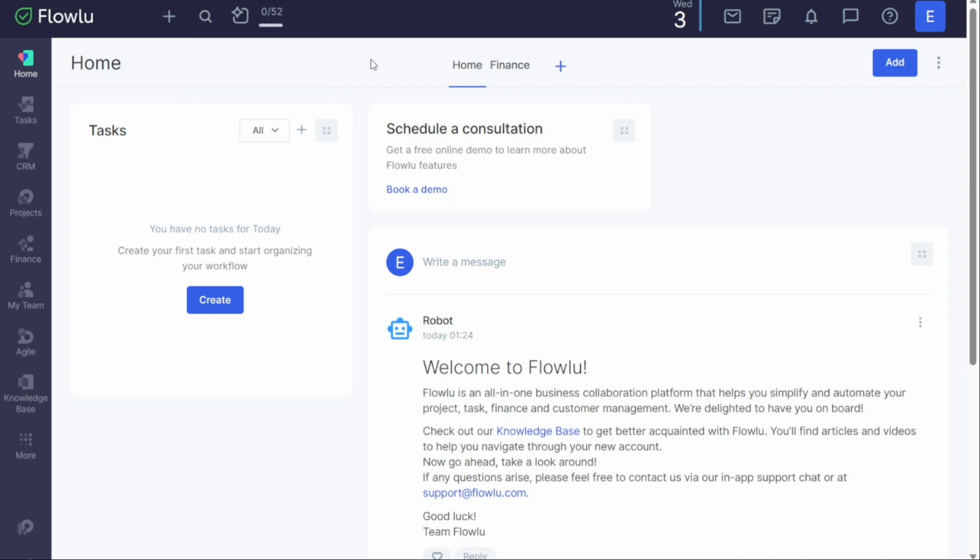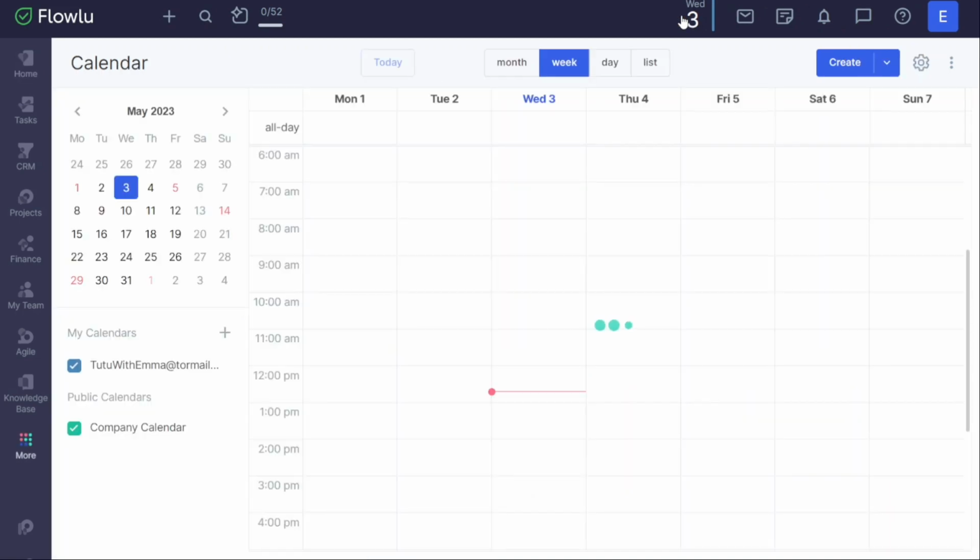The calendar feature on the top navigation panel lets you view and manage your events. You can create new events and view them by month, week, day, or in a list format. The calendar will notify you whenever there is a new event.